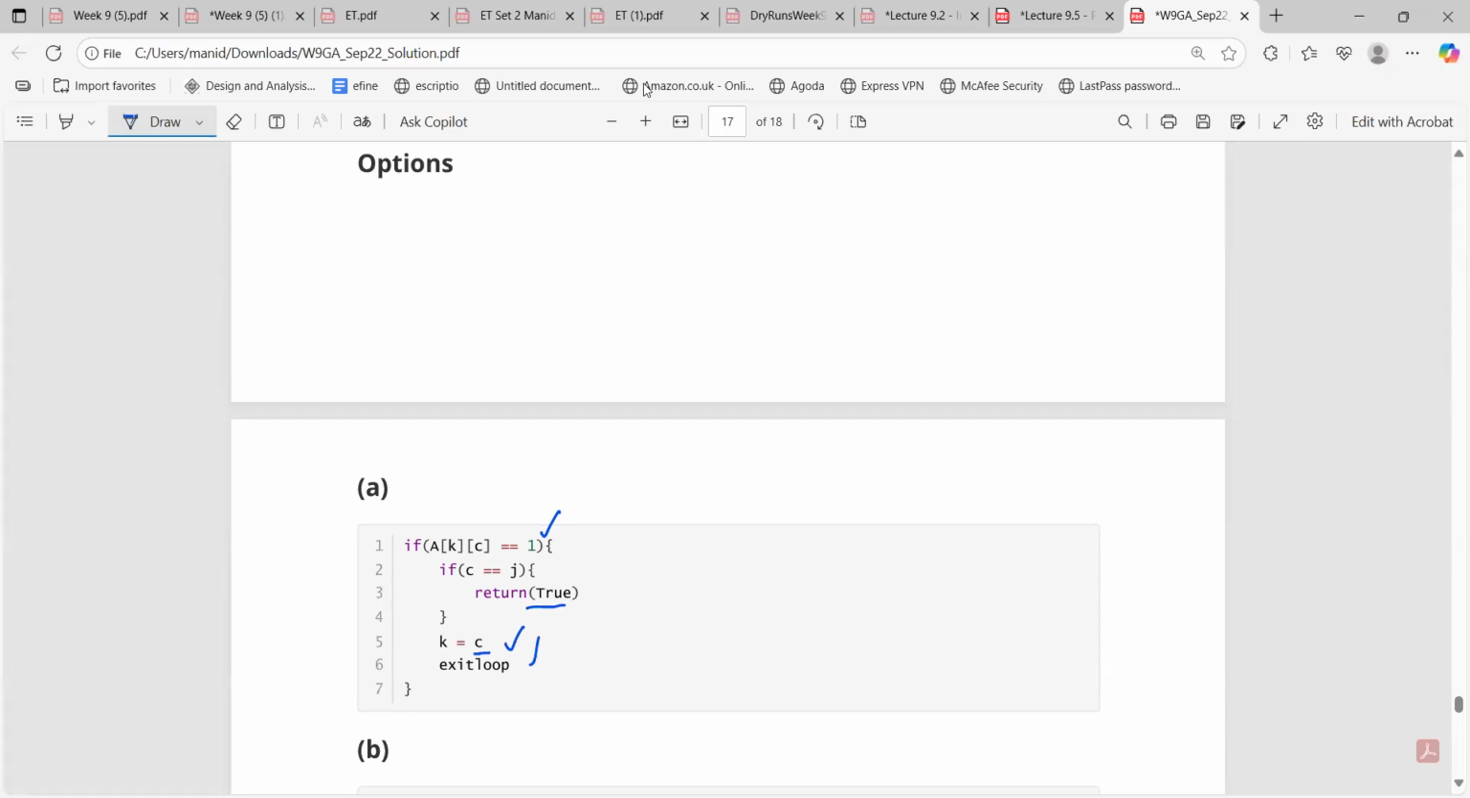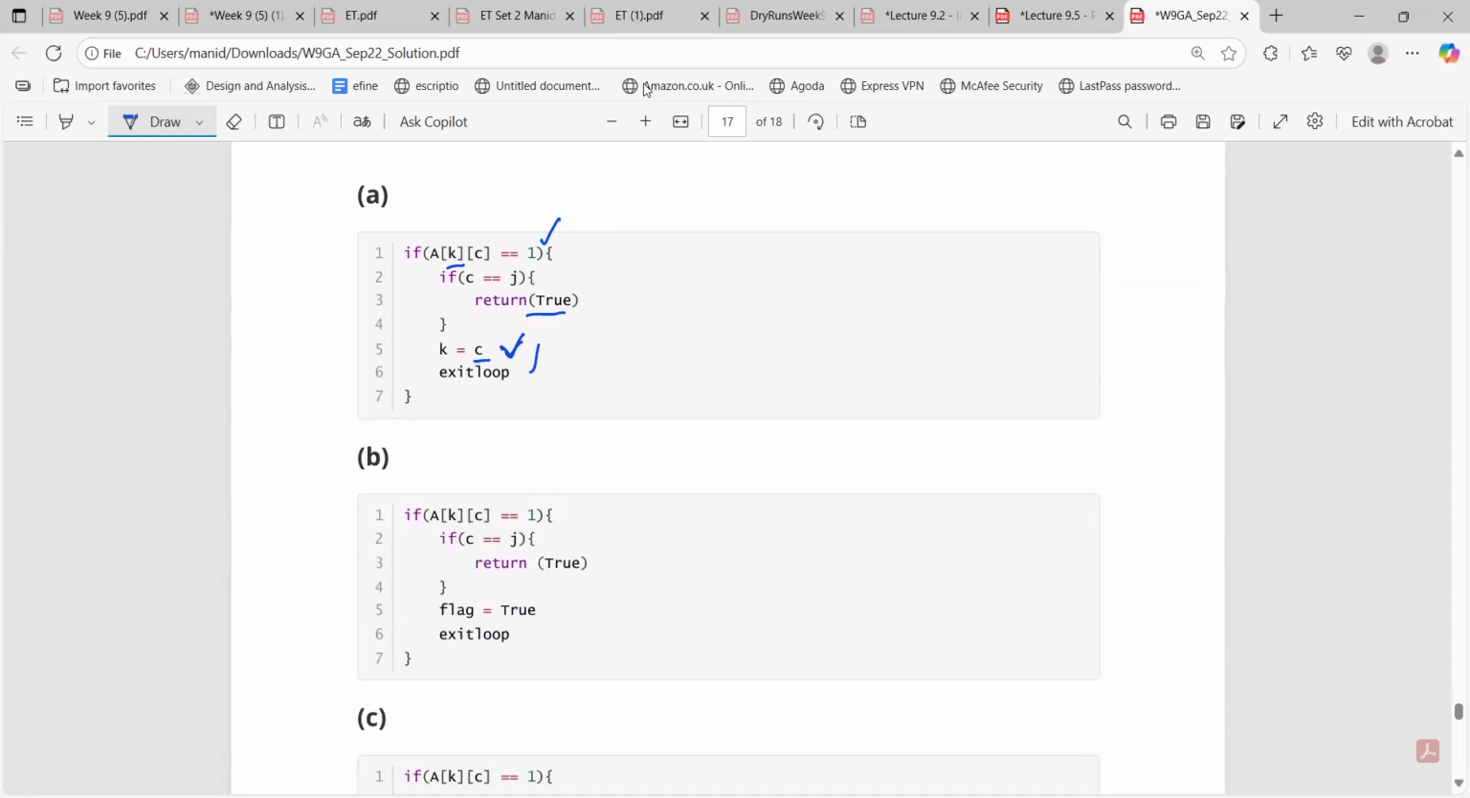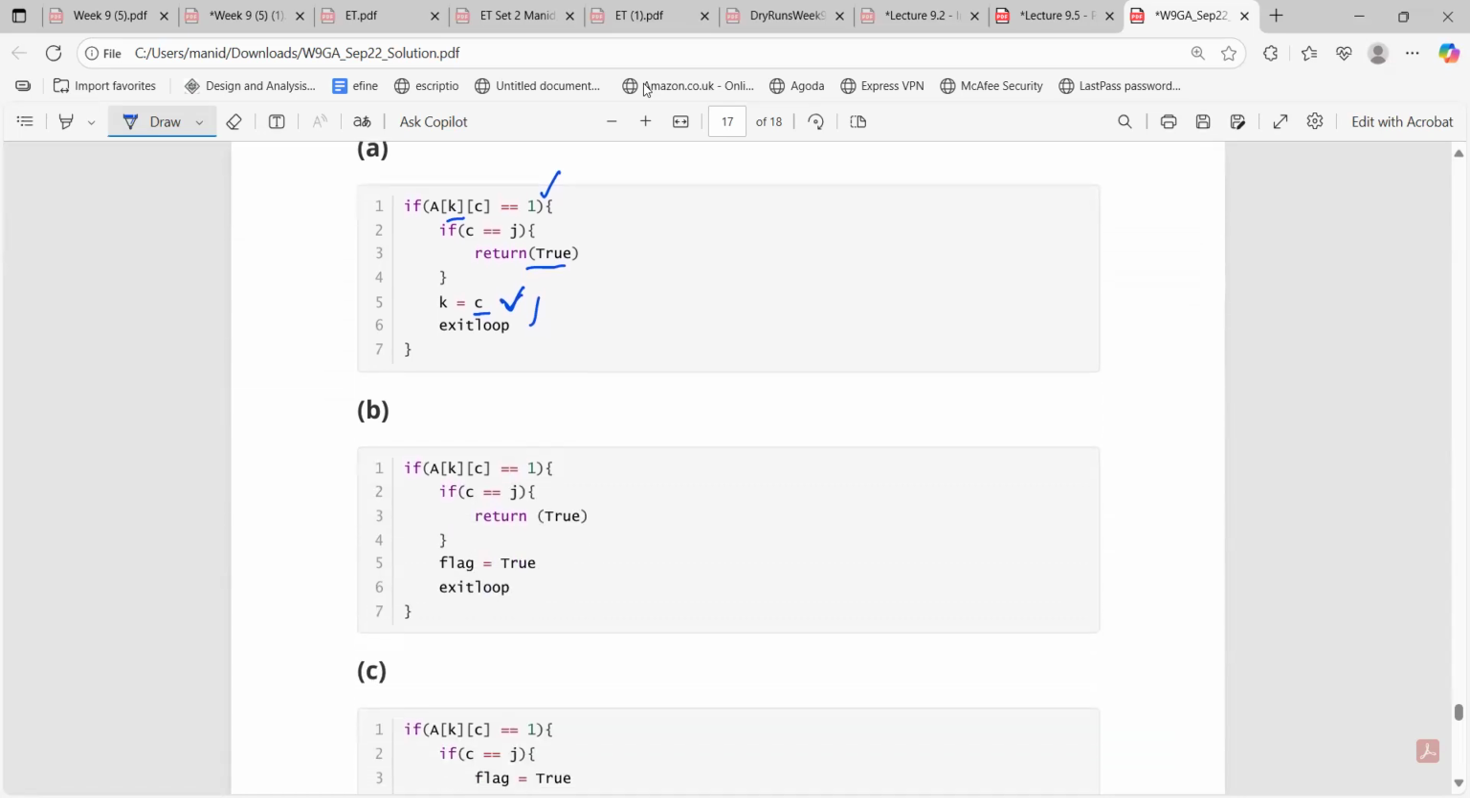And this statement I don't think is correct. Why should K be set to C? Even if this current C is not equal to J, I still need to check this same K with the other C values, because K is I. This looks wrong to me. Let's check the other options.